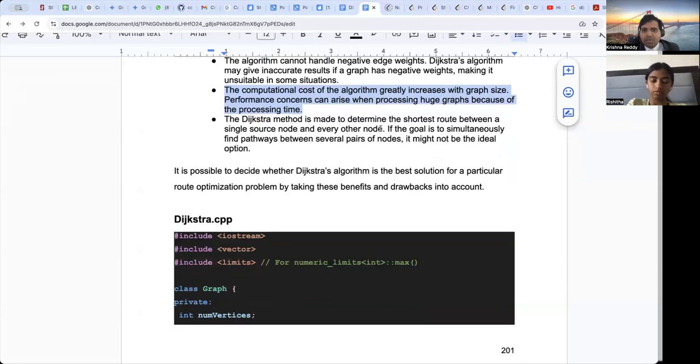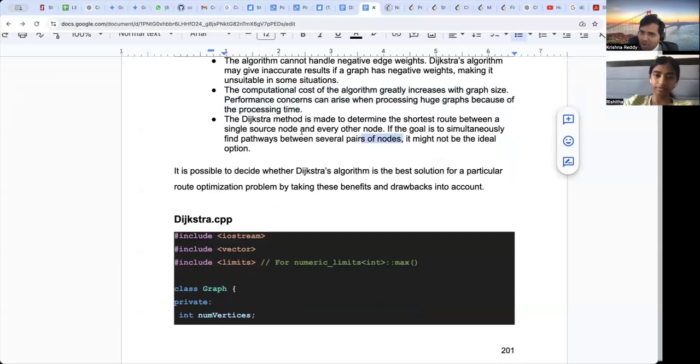So it is single source to every other, but it's not the ideal option if you need to do only a set of pairs. It means if you need, say, Google Maps, it doesn't want just from one place to another. Suppose your house doesn't have a bus stop or metro station, Google provides you all possible paths where the source can be different.